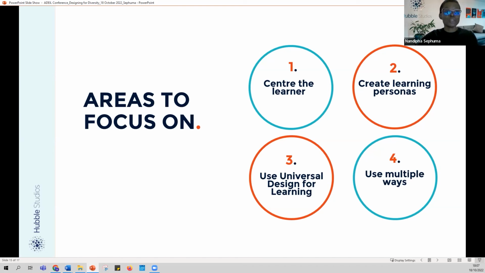And then finally, using multiple ways. Multiple ways is a core principle of inclusive design. And this includes giving students more than one option. And if more than one option is not available, giving them variety in their options.